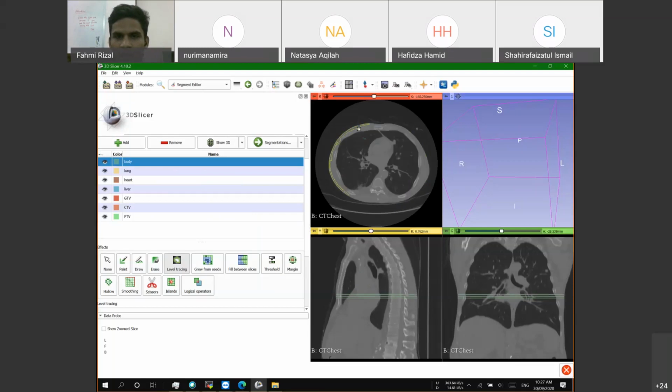Fahmi, there is a request. Can you light the mouse pointer? Maybe they cannot see your pointer. Is it possible for you to change the type of pointer that you're using? No, I don't think so. I cannot light the pointer. Okay.